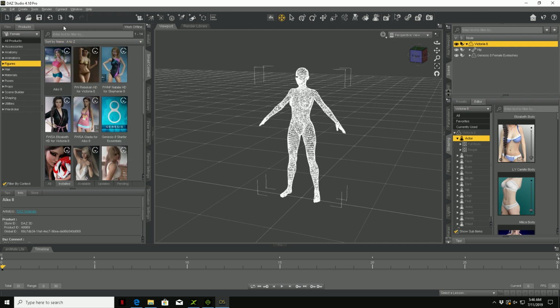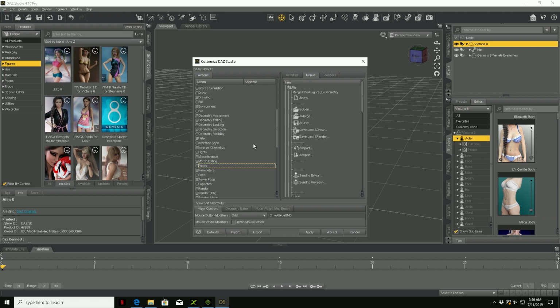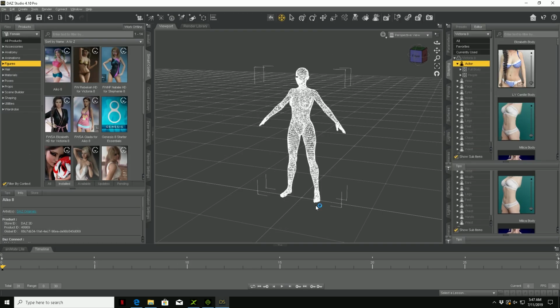One of the first things you want to do is come to Window, Workspace, and Customize. Open up the menu side here. You can put it into any part you want. I just put mine in the main menu and open up File, and over here on the left side, you'll find Merge Fitted Figures to Geometry. Just drag it over anywhere you like over into here, click Apply, and then DAZ will do some jumping around there.